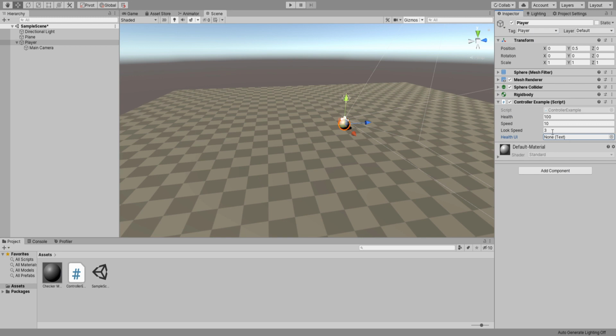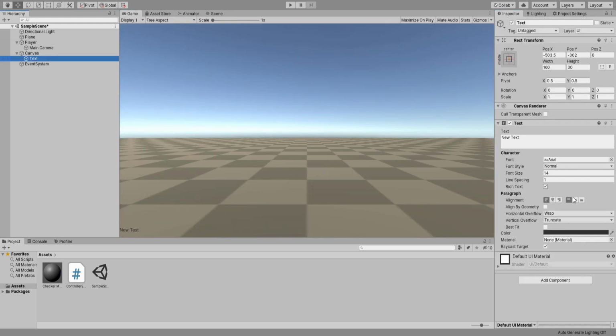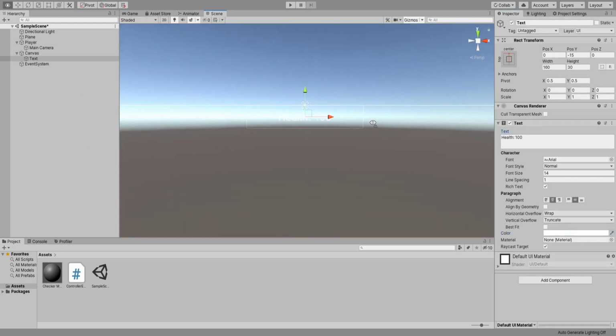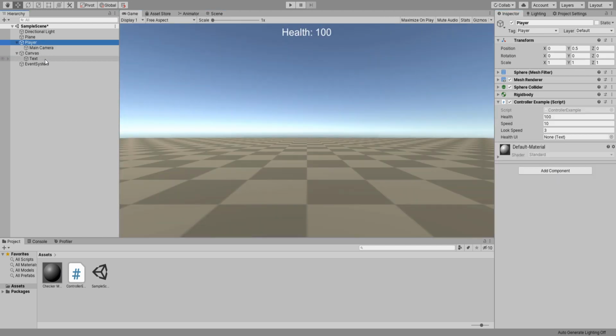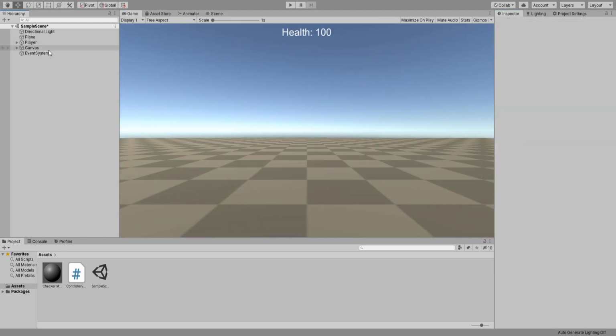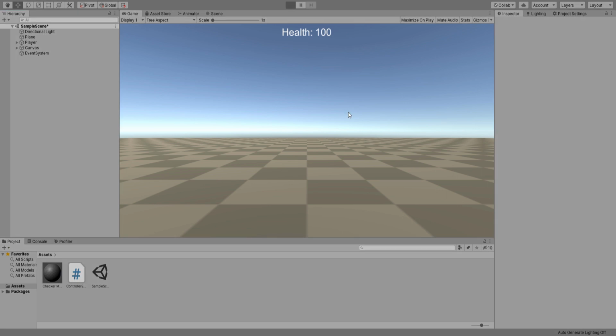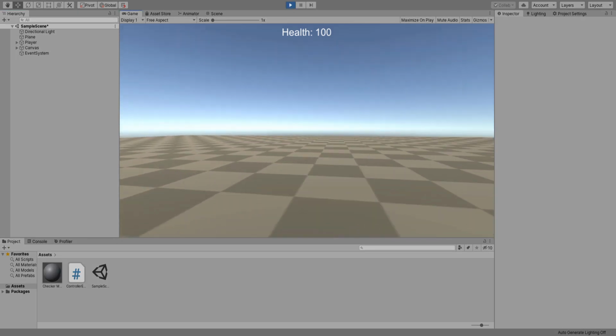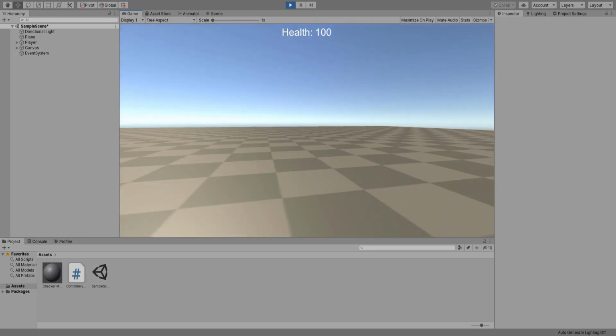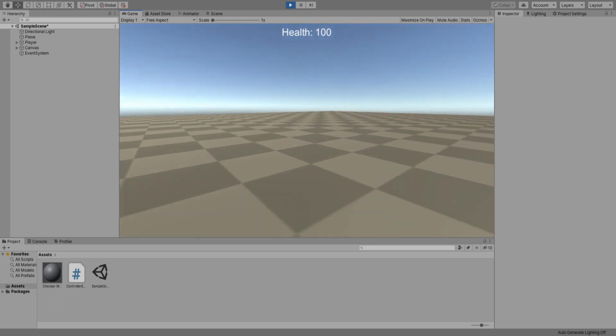And for our health UI, we will need text to display our current health, so create that real quick and drag it into our controller. Cool. Hit play and test it out. Yeah, everything seems to work properly.